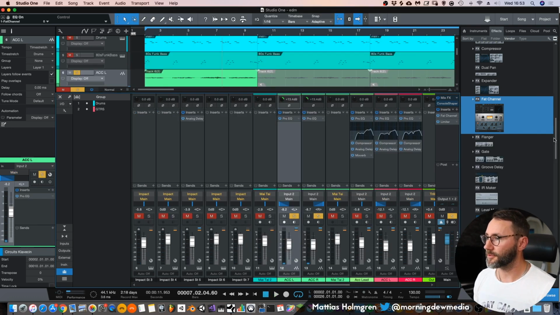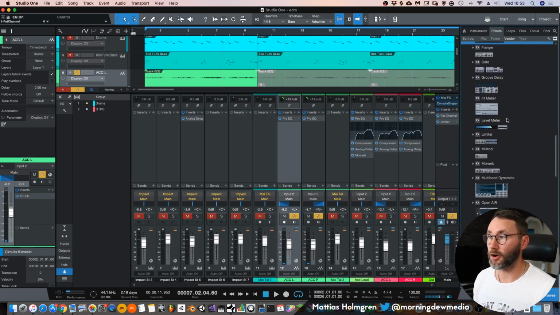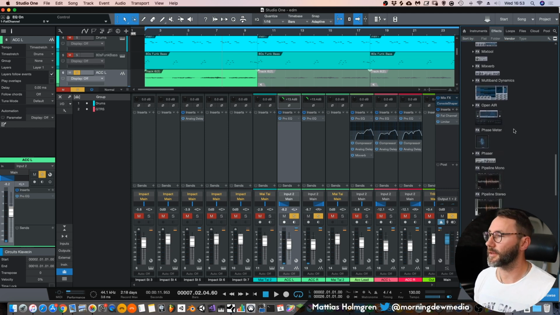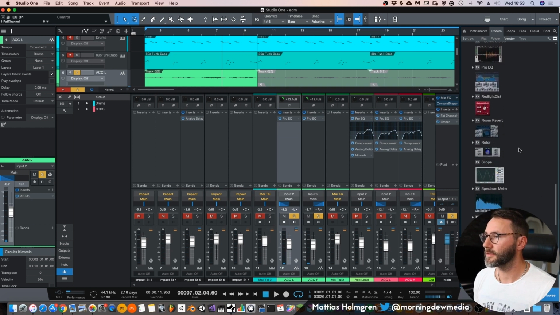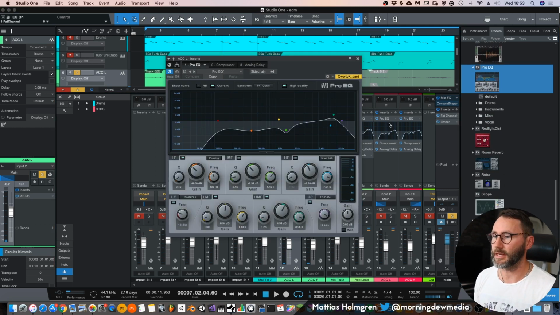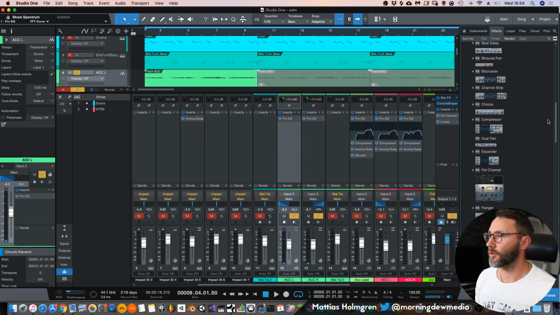And then we have some flangers, gates, groove delay, IR maker, and some leveling stuff and limiter, mix tool. And the mix verb, multiband dynamics, which is a multiband compressor. We have Open Air, which is an IR reverb. And some phase meter, phaser, pipeline mono, and pipeline stereo. The Pro EQ, which is a very nice sounding EQ. I'm actually using the Pro EQ on these guitar takes, or these guitar tracks. So that's a nice collection of plugins.